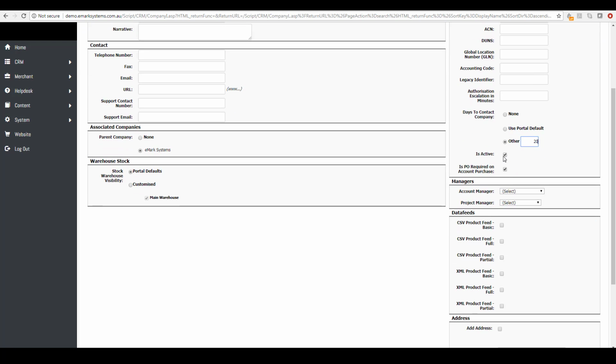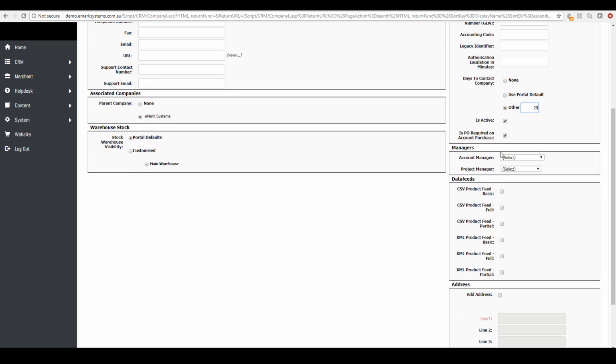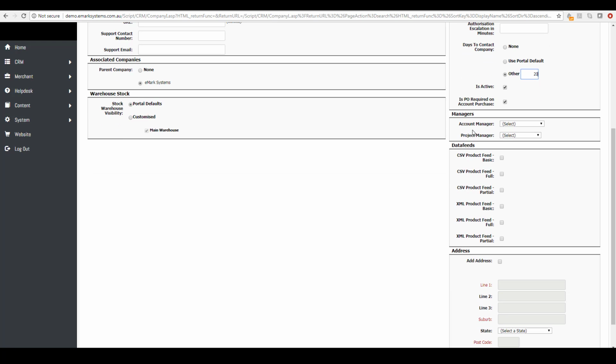We can toggle between active and inactive, and we can also determine whether a purchase order number is required in the checkout when an order is placed on account. We can set the account manager and optionally a project manager if applicable.